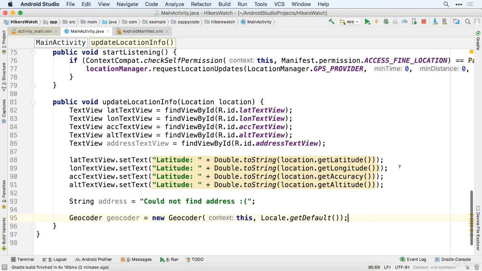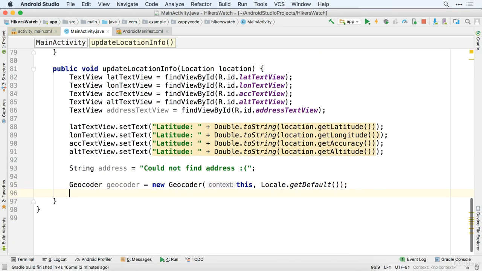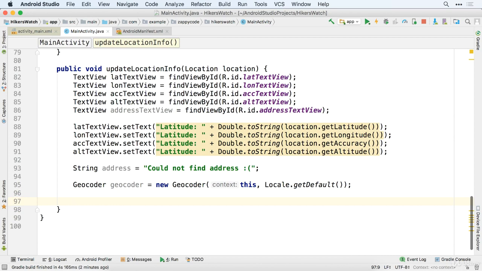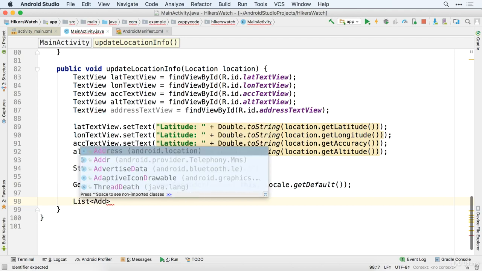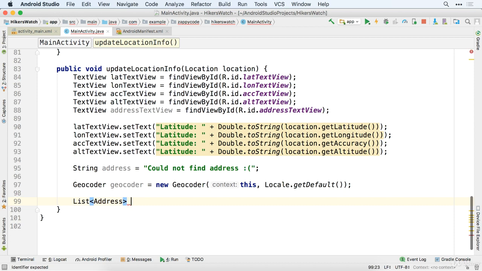Okay, so that'll give us that. Next thing that we need to do here is with this geocoder, we need to go get some addresses. So first we're going to pass this into a list. Let's just go ahead and get that set up now. This is going to be a list of addresses.